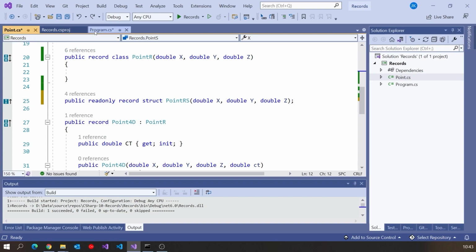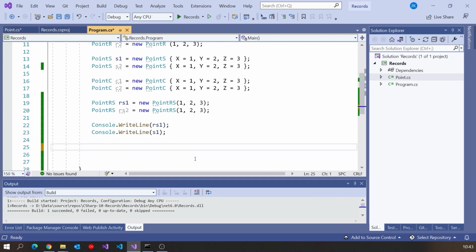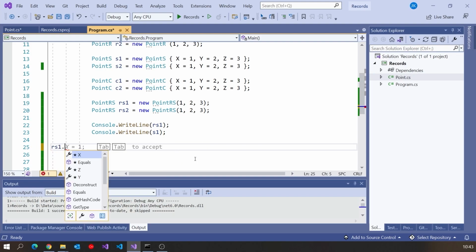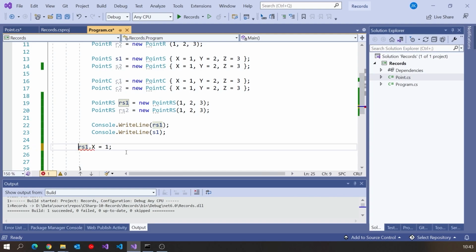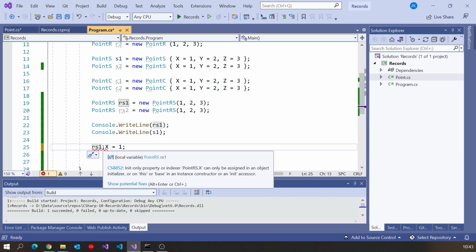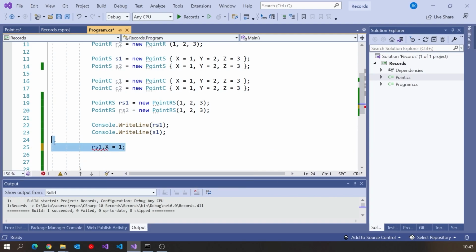the record struct, and that means in the program now, when we say rs1.x and then whatever we want to put in there, now we're getting the error saying that that is init only. So you've got a choice that you can make there.